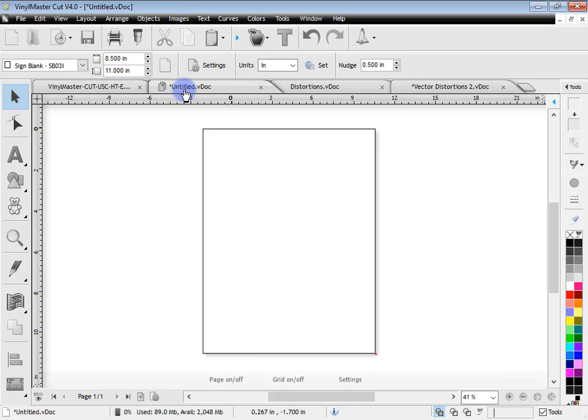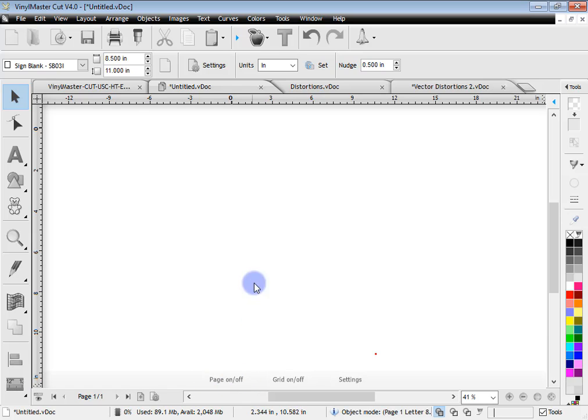So to begin with, open up VinylMaster CUT and create a new page like this one here. I'm going to turn the page off, turn it back on just so you can see where I've done that, and turn it back off. VinylMaster CUT comes with 3 distortion effects and an outline module, which I'll show you how to use. To begin with, we need to bring in some artwork.